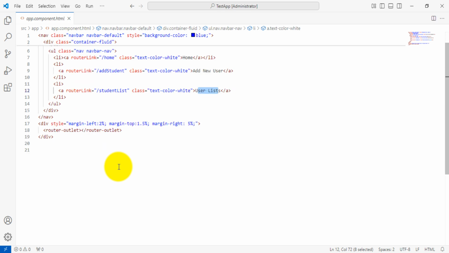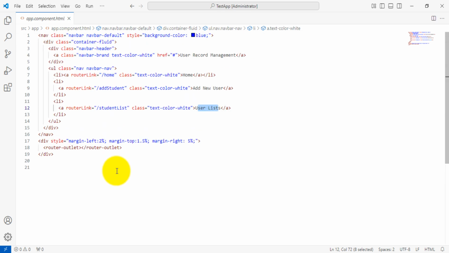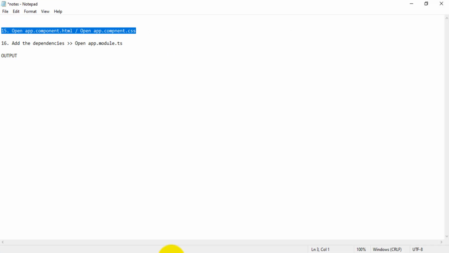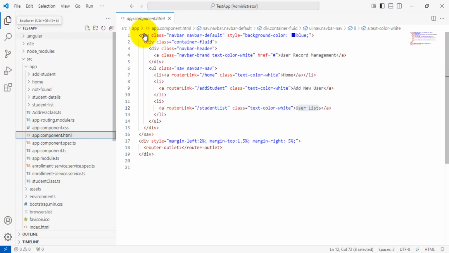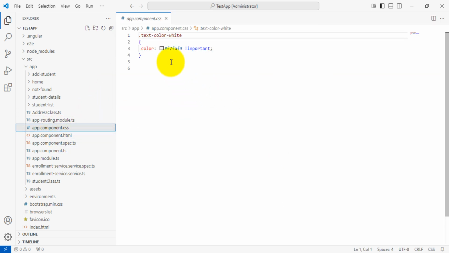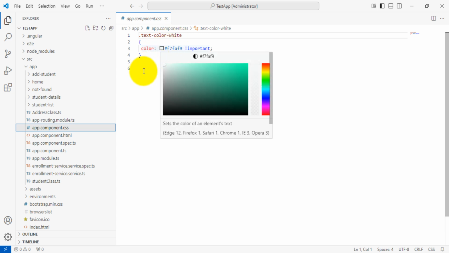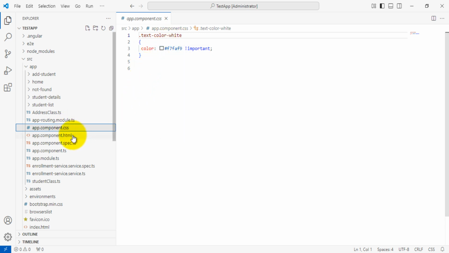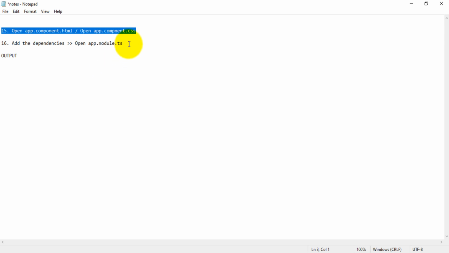So this is the code for app.component.html. As per step 15, I'll also discuss app.component.css. In app.component.css, the text color is set to white with this color value, which I will be calling inside the app.component.html. Okay, so that is step 15.